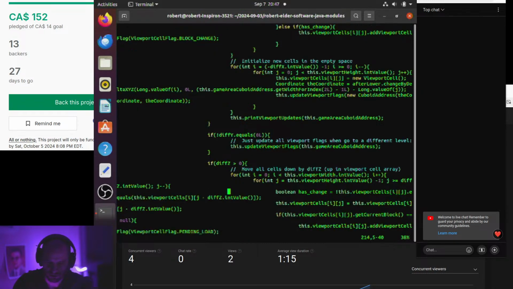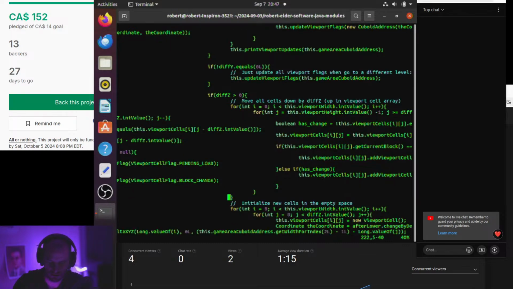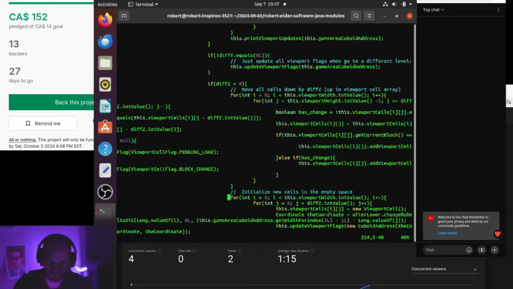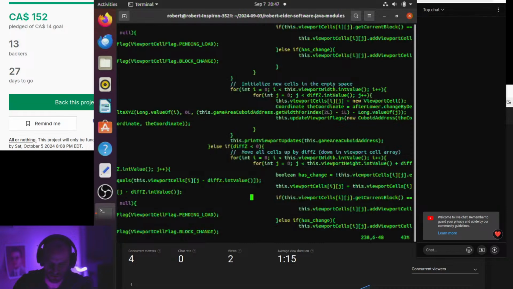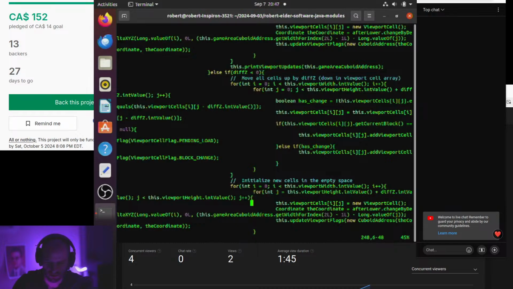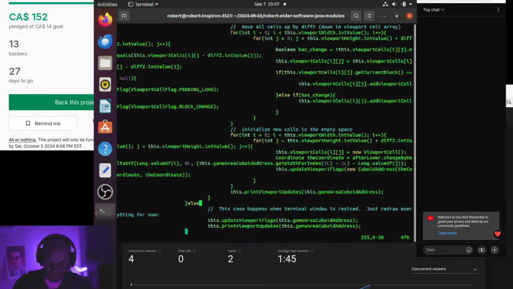This here is some of my code. I had to add this to make it a bit more playable. The terminal was lagging a lot, so I found that when I move, if I shift cells up or down by a bit, that actually did make it substantially faster.